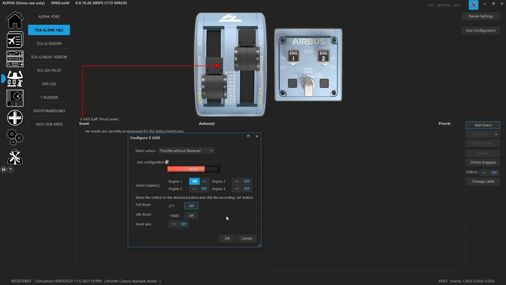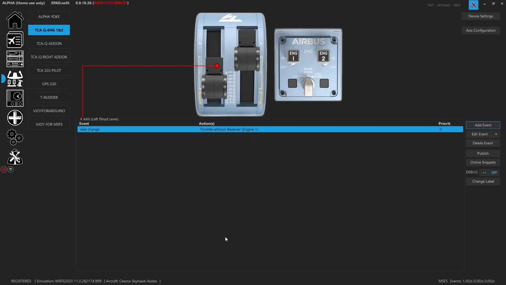So I like to pull that just a little ahead of the end stop, set idle there, and that way whenever I bring it back to idle, it's always going to be in idle, and it's not going to bounce out to be at 1 or 2% throttle. So once I've done that, I can go ahead, click OK, and now when I move the throttle, it will move inside of the sim. So really quick, let's jump in.